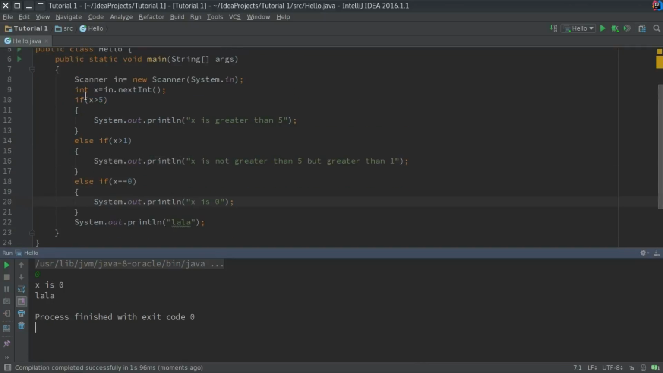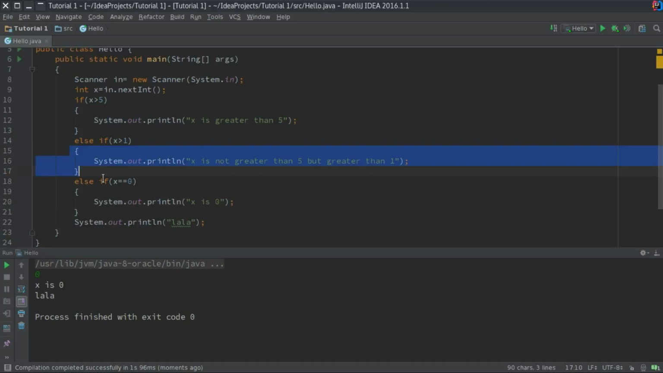Because 0 is not greater than 5, this condition was false, this will not run. 0 is not greater than 1, this condition is also false, this will not run. x is equal to 0. Yes, x is equal to 0, so this condition was true, this will run.